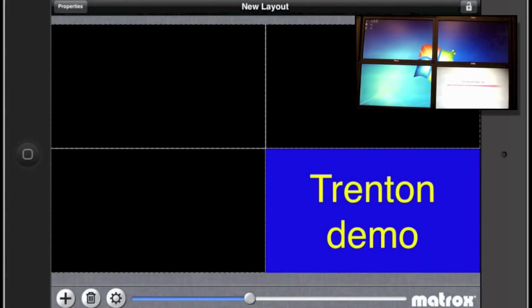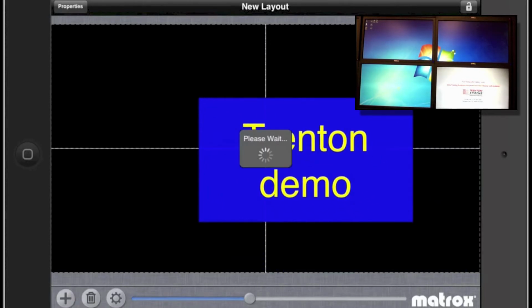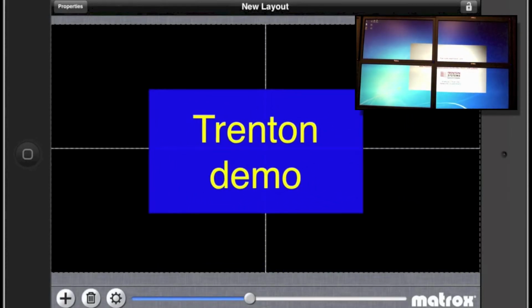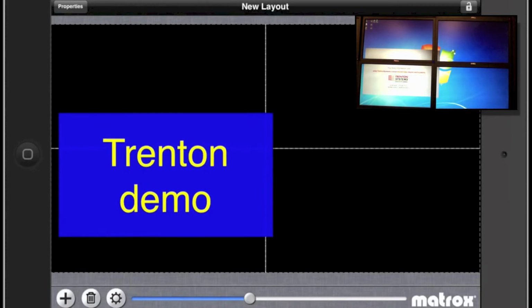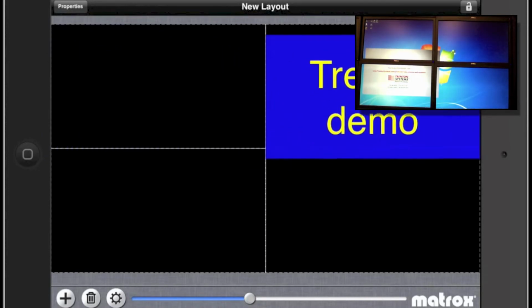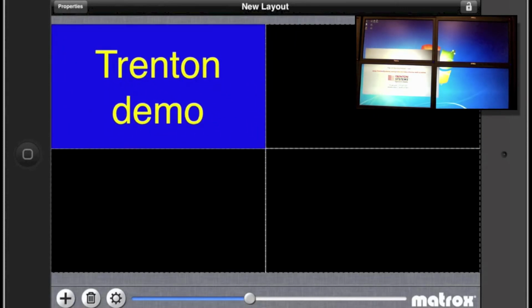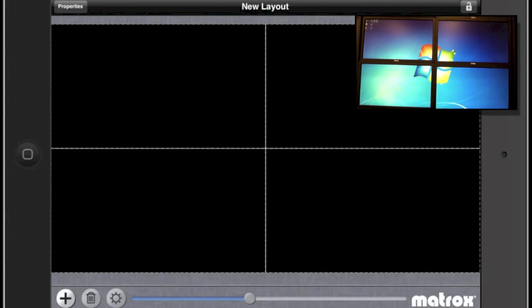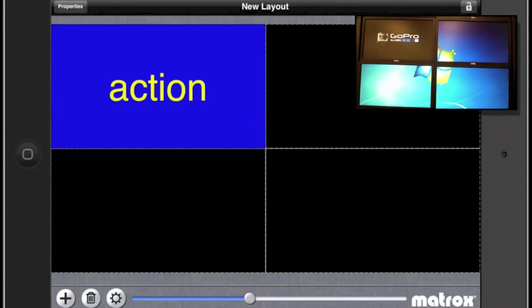You can also change the position of the window by touching it and dragging it into place. When you drag the window close to a grid line, it'll snap into place. You can delete windows by clicking the trash can icon in the lower left part of the screen. Let's use these actions to create a more complex layout.